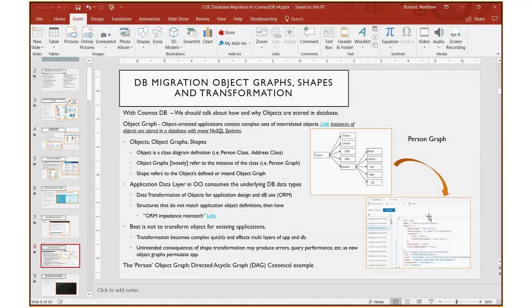That's my own loose interpretation of it as well, because when we get to the data migration tool, it uses the word shape to talk about how we transition objects from one database to another during migration. All right, so anybody have any questions about this?